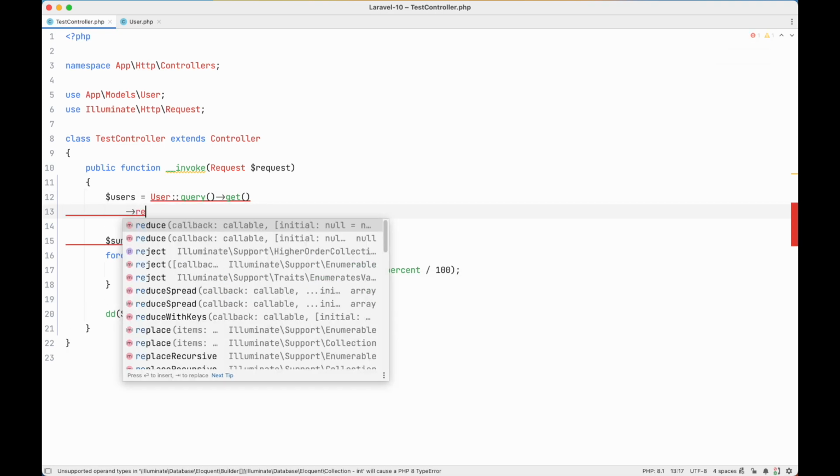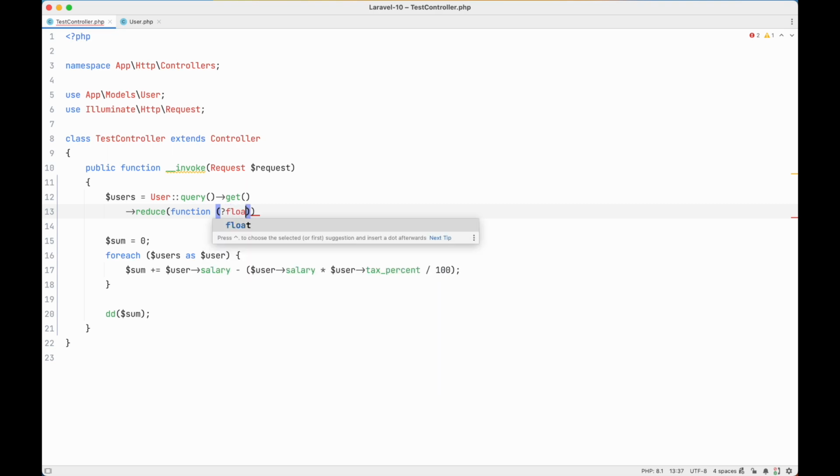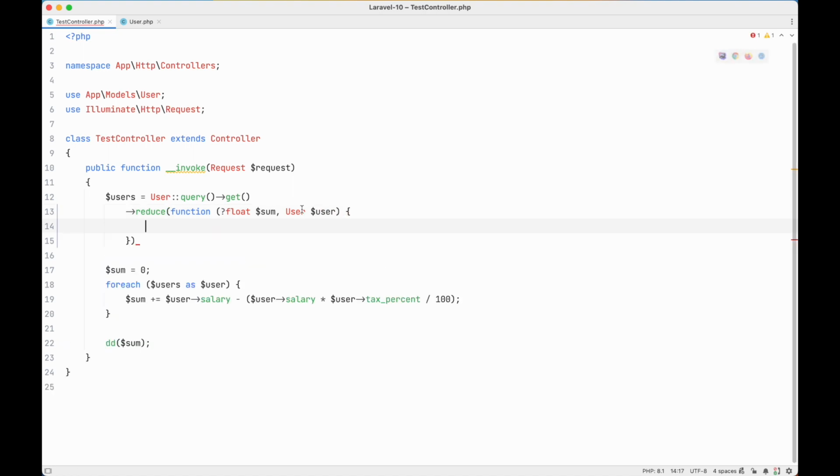a method called reduce. So this reduce method takes a callback, and this callback actually takes two parameters. One is the carry and another one is the user object that we are looping through. You can say that float sum and user. So this sum is initially 0, and then what we are going to do is, instead of plus equal to, we can say sum equal to sum plus the other variables.